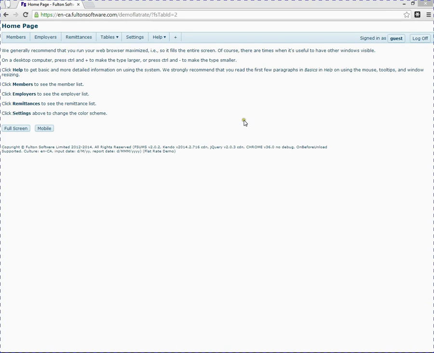This is a demo of sorting, selecting, and grouping. These are things you need to do before you can run a report. The stuff I'm going to show you applies to members, employers, and remittances, but I'll mostly be working with members.